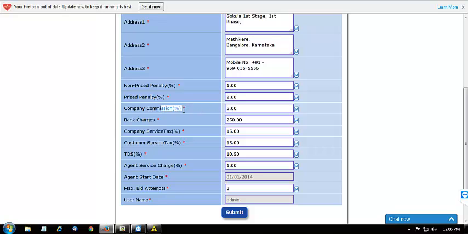Similarly, this is company commission, how much percentage company commission you are charging. You need to enter this percentage-wise. This is bank charges. In bank charges, if any customer makes an EMI payment by check, and if that check gets bounced or returned, how much penalty you are going to charge that customer the next time he makes an EMI payment, that much amount you need to enter here. Sir, for service tax and customers' TDS, whatever you are entering, you need to enter it percentage-wise, sir.